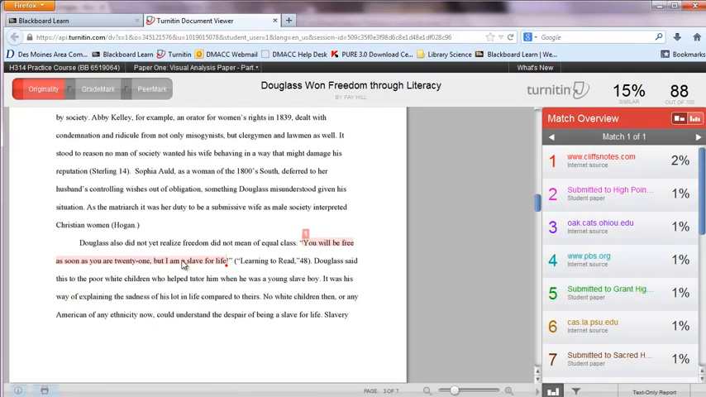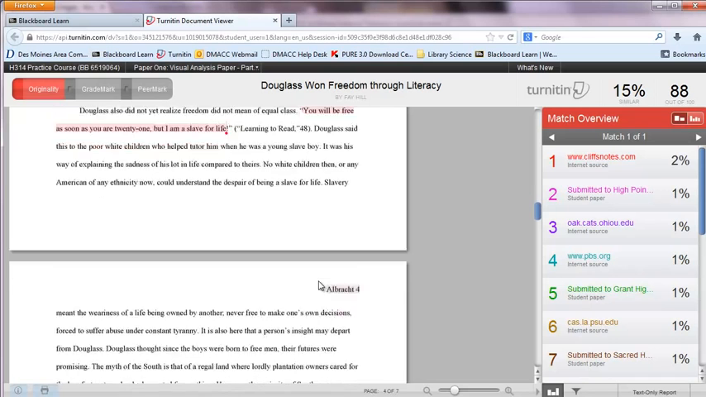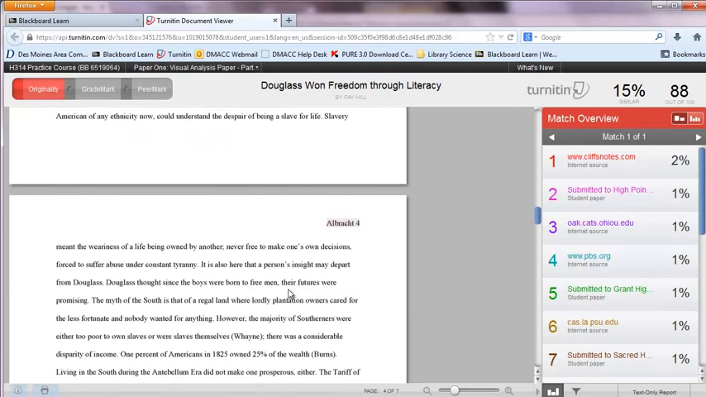Here we have another direct quote. Do we have quotation marks around it? Do we have a proper citation? Yes, we do. We're not going to worry about it, and we're going to move on. All right, so these are the things that I want you to do as you are going through your paper.